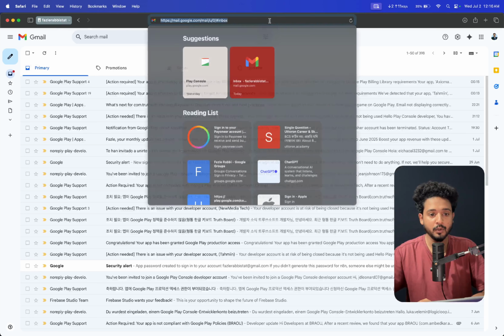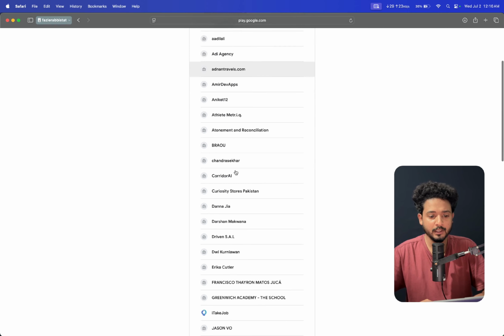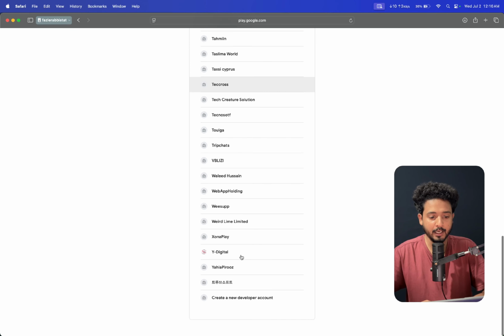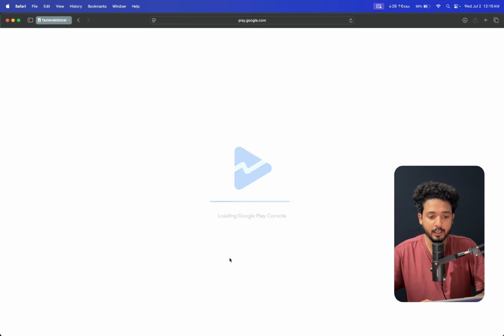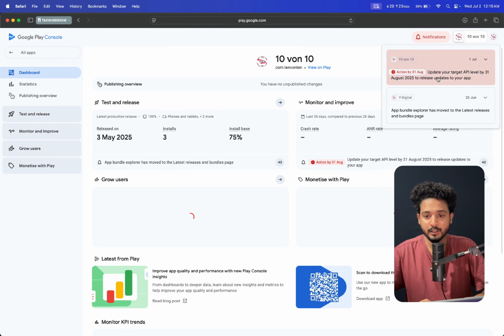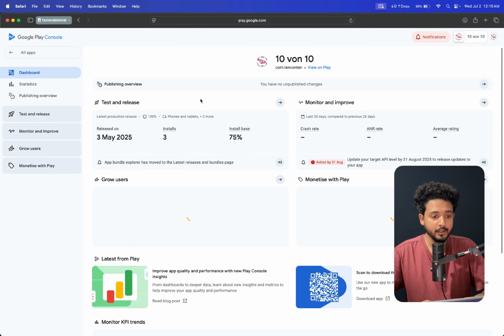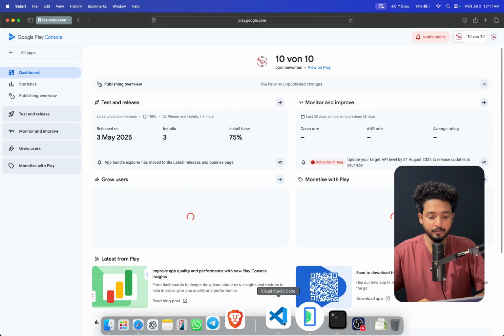Let me go with a console account. You can see that I'm managing and maintaining lots of console accounts. I'm going to this account, and the app has an issue. You can see the notification: update target API level by 31 August. By 31 August we have to release the update. That means we have to upgrade the API level. For that we have to update our code. Let me show you how you can update that.